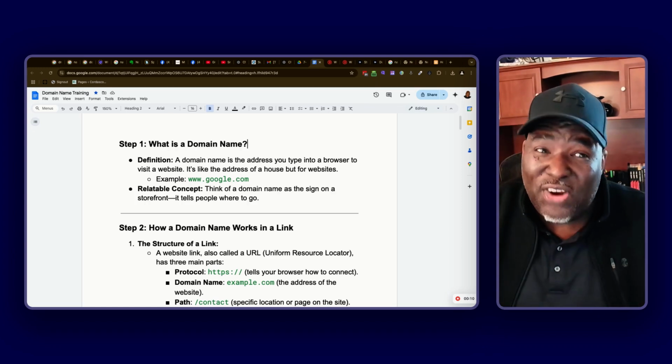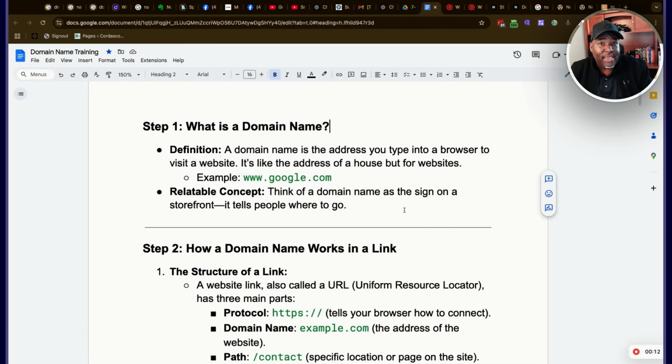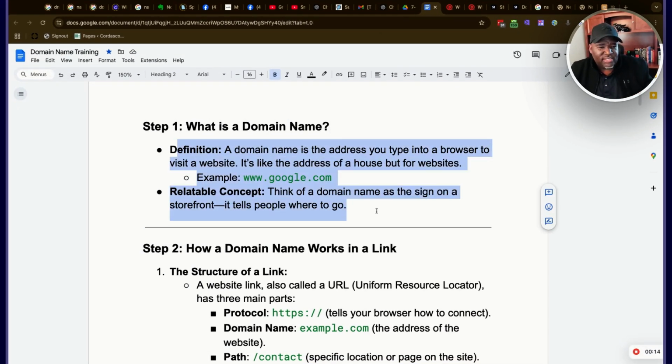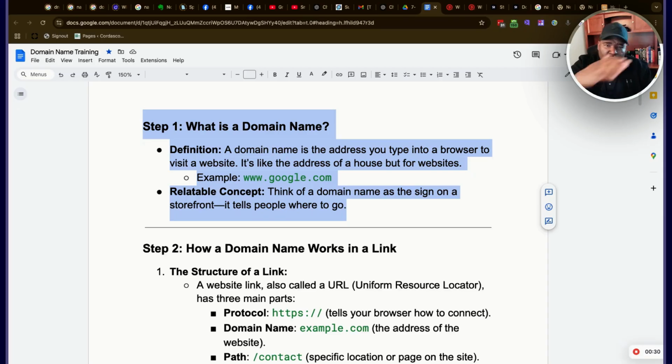So we're going to start from the very beginning. Like, what's a domain name? Yeah, we're starting there. Don't worry, it's only going to take a second. A domain name is the address you type into a browser to visit a website. It's like the address of a house, but for a website. An example would be www.google.com. Think of a domain name as a sign on a storefront that tells you where to go. Okay, boom. Now we're going to move on to step two.